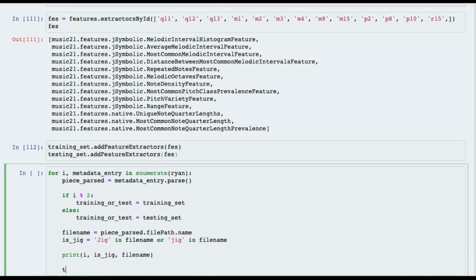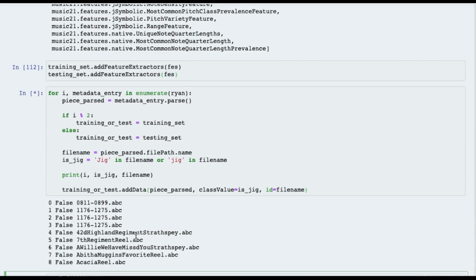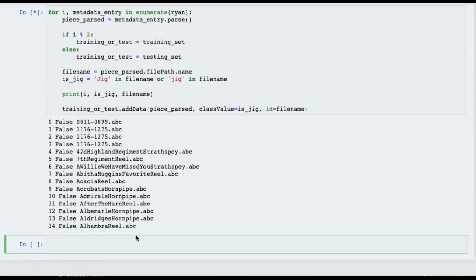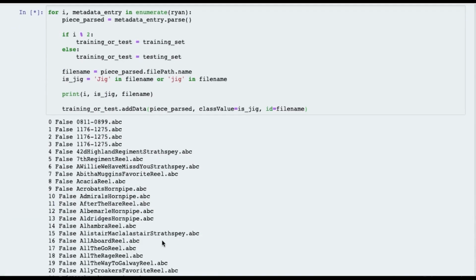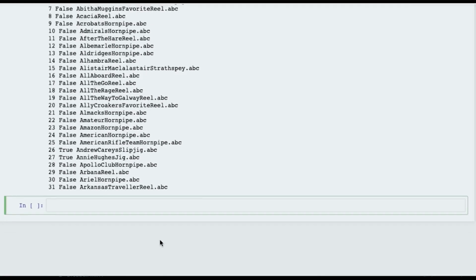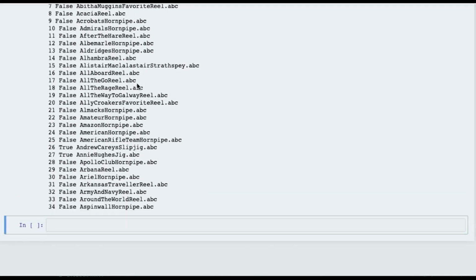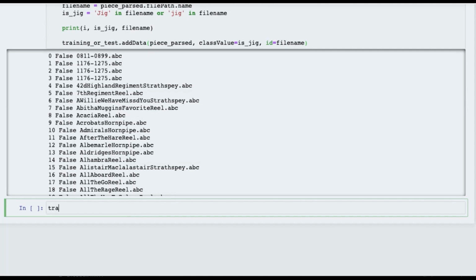That's the easy part. And then whatever data set we're working with, training or test, we're going to add the data from here's the stream, our score, whatever you call it, class value. What is the right answer? It's whether or not this is a jig, and then the identification for this will be the file name. Okay. Boom. It's going to go through. It has 1,000 of these to run, so I'm not going to wait for all of it to happen. I'm going to stop for a second because we don't have all that time in the world.